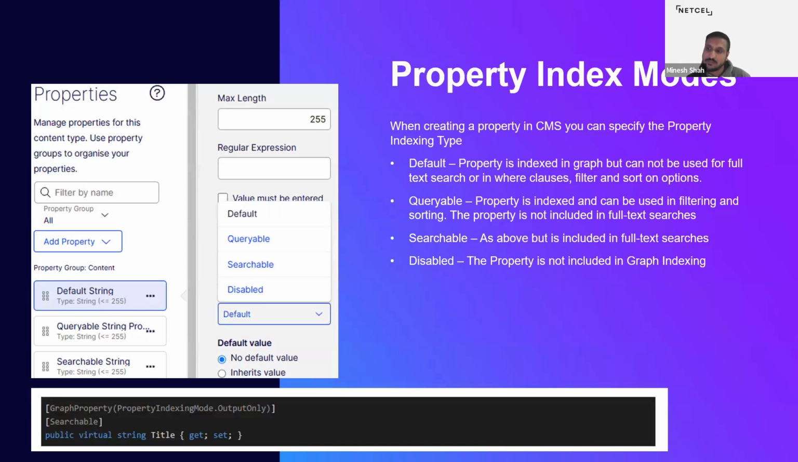If I have a queryable property, this means that it's indexed and it can be used in filtering and sorting. I could use it in my where statement, so I can run conditions against that type of property. But when it's just a queryable property, it's not included in your full text searches. And when a property is searchable, it has everything above, but it's also included in my full text search index, so I can perform advanced searches against it.